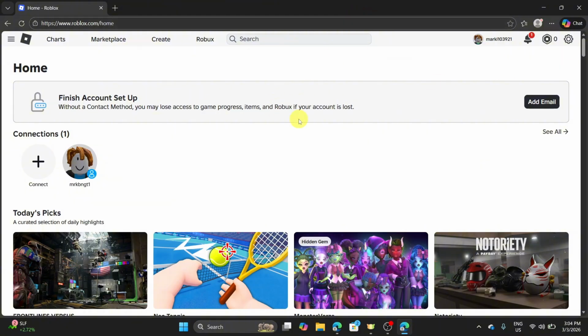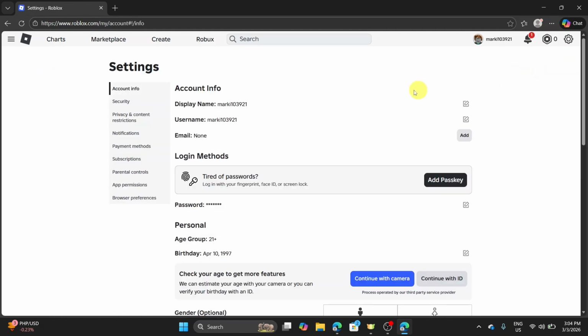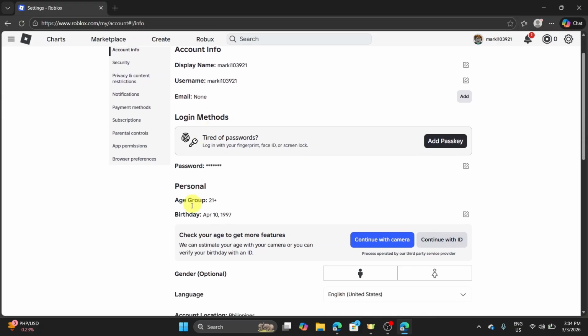So once you're now here, what we're going to do next is to go into the upper right corner of the screen and then click the settings icon. After that, click on settings. And then once you click that, in this part on the account info, you should add an email. Then same goes for the age group.